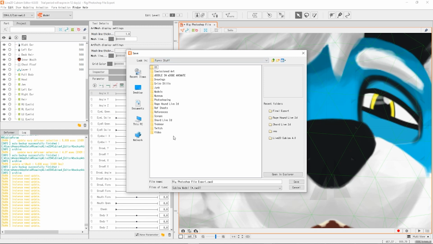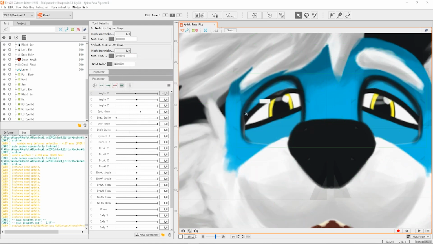Where do I want to save this? Where am I putting it? I thought I already had a file. Maybe it's up one more. There we are, my face rig. My filing system is atrocious. So we're going to call this the Kydex face rig, Cubism Live 3D model. There we go. And now I've got it.